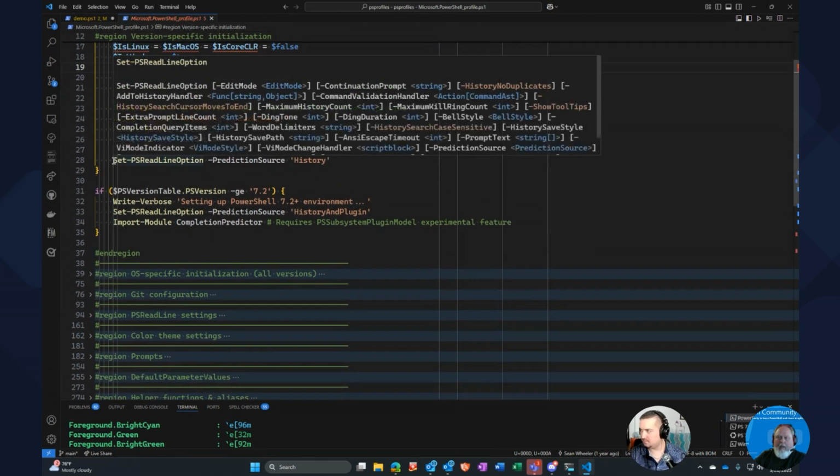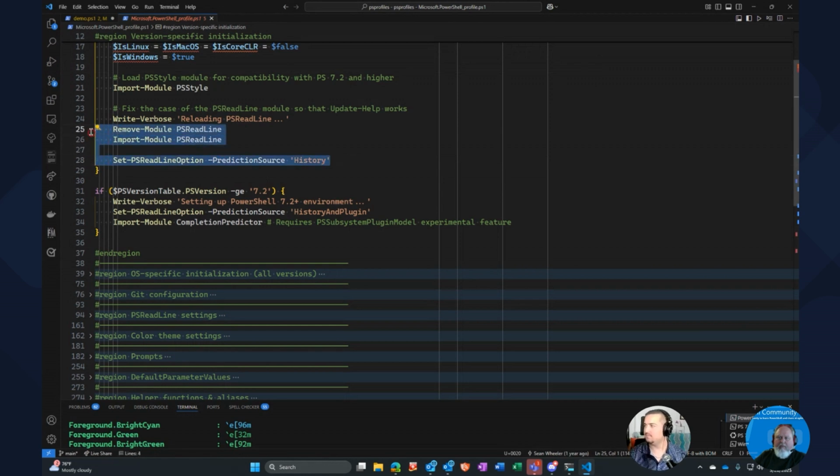And then I'm doing some configuration of PSReadLine. There's this weird thing in PowerShell 5.1 where the name of PSReadLine, the version that ships in Windows, had a lowercase l. The new version has an uppercase L. And if you want update help to work properly, you need to import it with the uppercase L name. So that's what I'm doing here, is I'm unloading the default one and reloading it. Weird kind of bug, but that's the workaround.